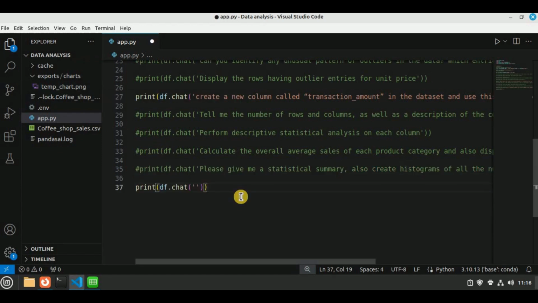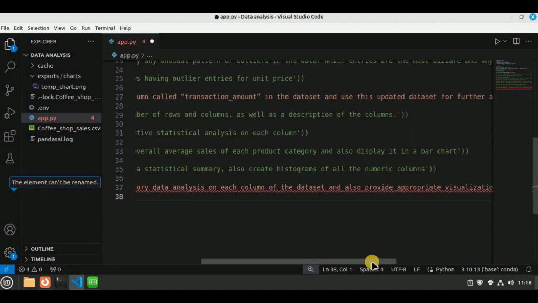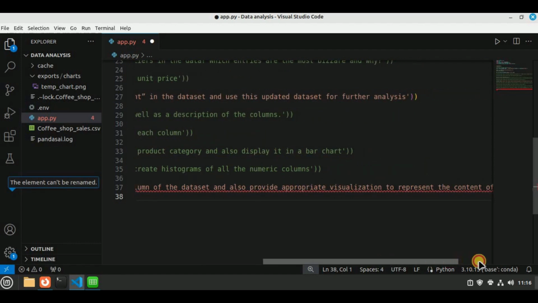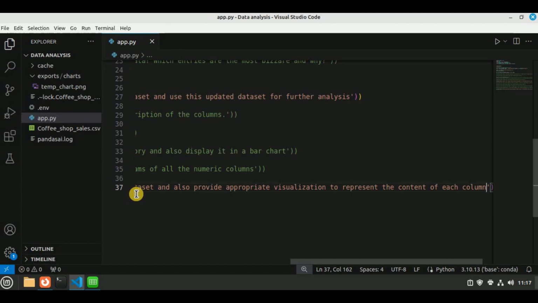And then for the exploratory data analysis, I'm going to provide another prompt. This time I'm going to say, perform exploratory data analysis on each column of the dataset, and also provide appropriate visualization to represent the content of each column. Once again, I'm sure that it is only going to provide us a single image to represent the visualization because all others will be overwritten. This is because Llama 3 can only provide one temporary image at once.